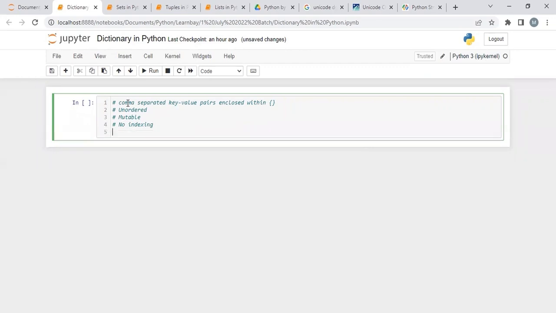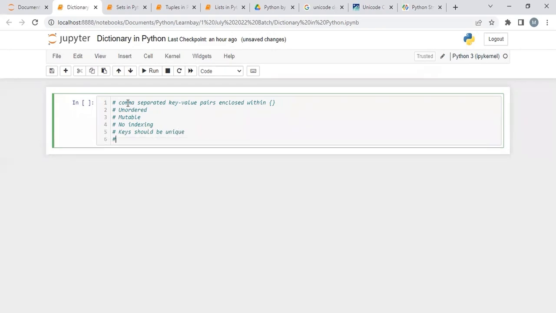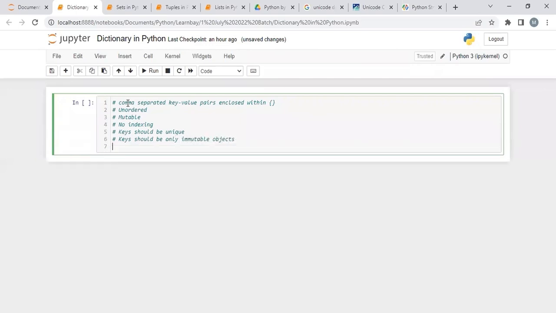Keys should be unique. Only immutable objects can be keys. Values can be duplicate and can be any object, mutable or immutable. Right? All right.